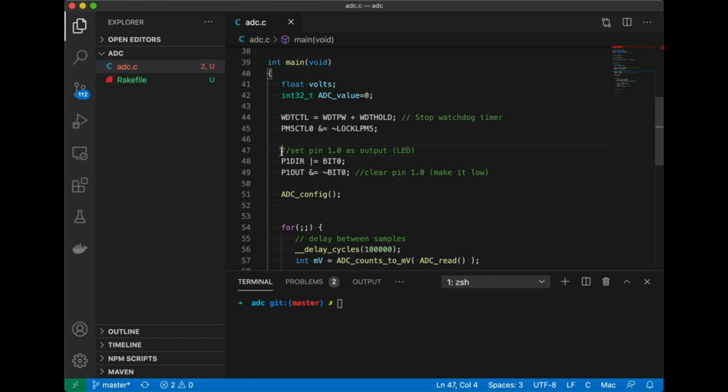The next thing we're going to do is set up an LED. Basically, we're going to make this kind of like a smart flashlight that detects when the lights are off and turns the light on only when it's dark, so you don't waste your battery, I guess. So what we're doing here is we're setting pin 1.0 to be an output and we're clearing it. We're setting it to be low so that the light will be off.